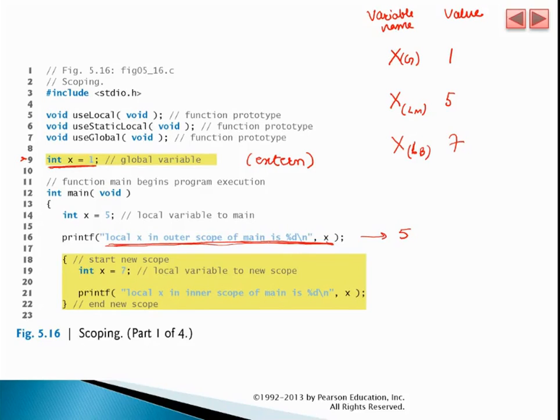Because here x is actually a local variable and the value of that local variable is 5. Okay, so whenever you use x for printing, whatever nearest variable name in the scope, that will get printed. So if I am printing x, then this particular value will get printed. When I print it inside the scope, inside these brackets, what value will get printed? This print line will print 7.